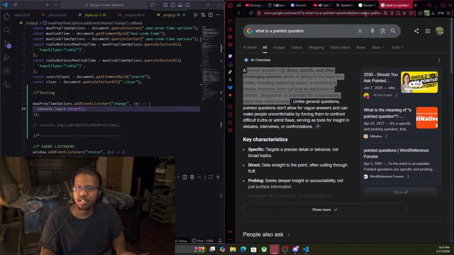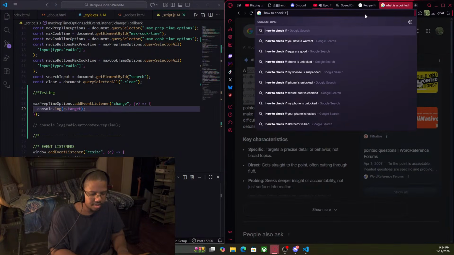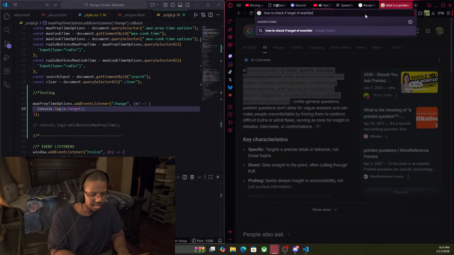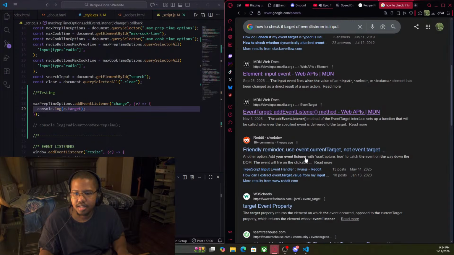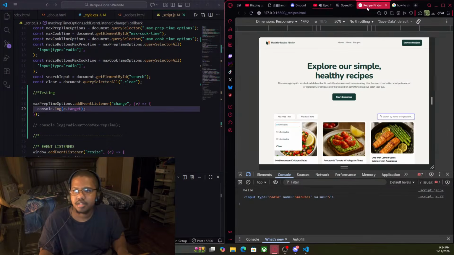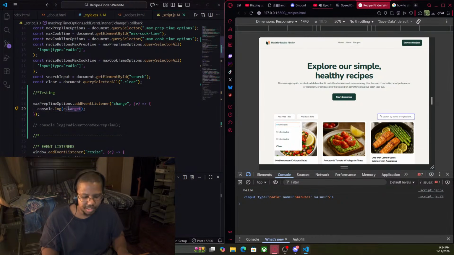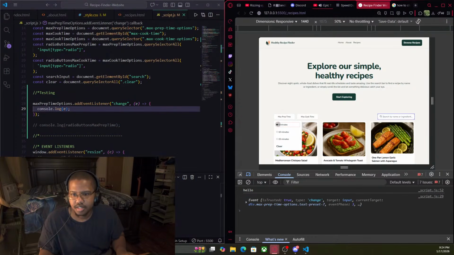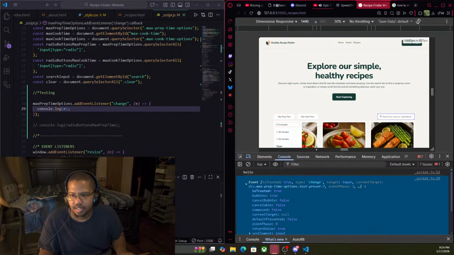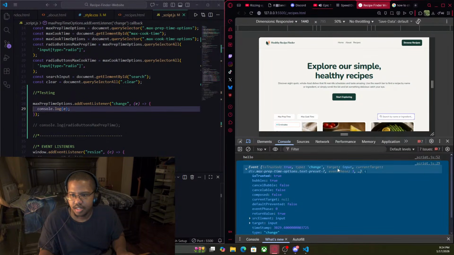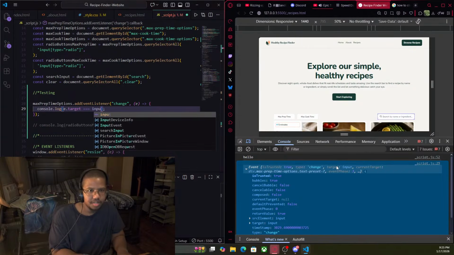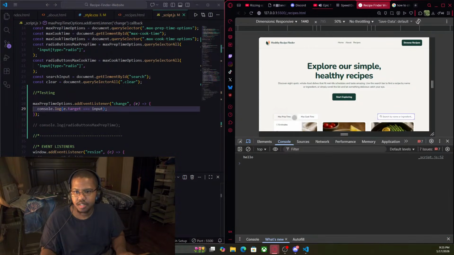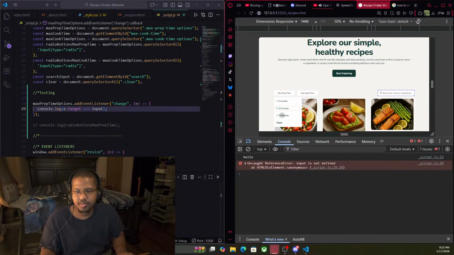Let's see. I want to check how to check if target of event listener is input. Hold on. Let me look at the event. Let's see what the event is going to say first. Okay, so the event. Can we say e dot target equal input? Okay, input is not defined, so we can't do that.